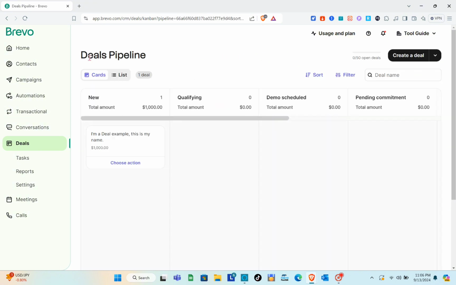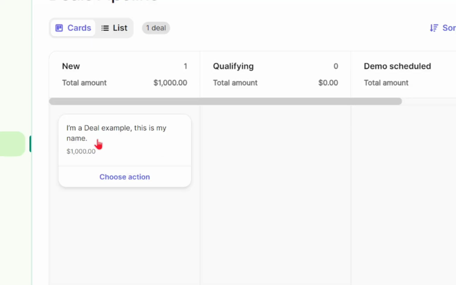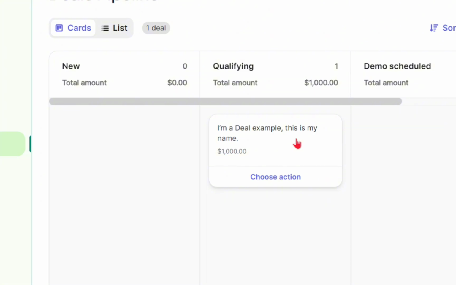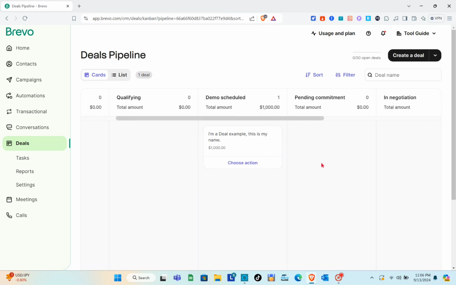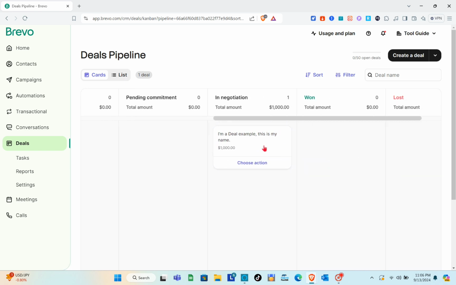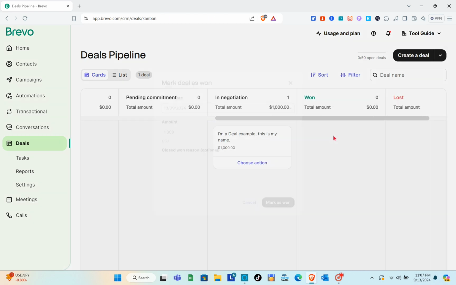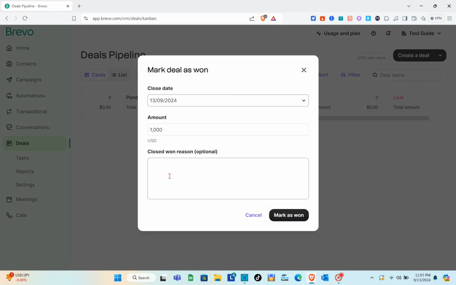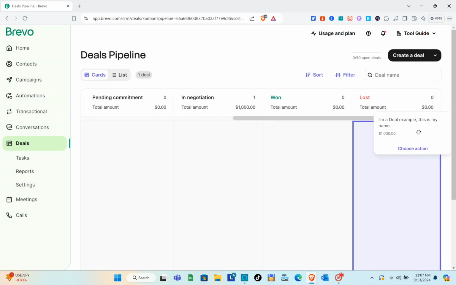Okay, so let me just go back right here, and as you can see, if you would like to move this deal to another stage, you just have to click on it and drag it to another stage. For example, this one, we can transfer it to pending commitment, or it's already in a negotiation stage, or a won. So if you would like to mark this deal as won, you will then just have to type out right here the close date, and then the amount, and then the close won reason. This one is optional, but you can also type out right here the reason.